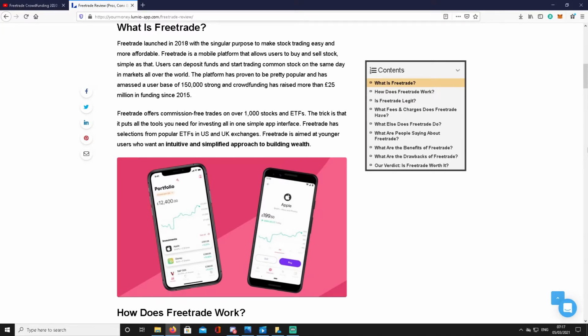eToro was eventually eliminated when I found out they had very poor reviews. They also had that £5 withdrawal limit or $5 withdrawal limit, and just a bunch of other stuff that I kind of didn't like. Don't get me wrong, it's a good platform. Anybody can choose what platform they want to use, but for me, it just wasn't for me.